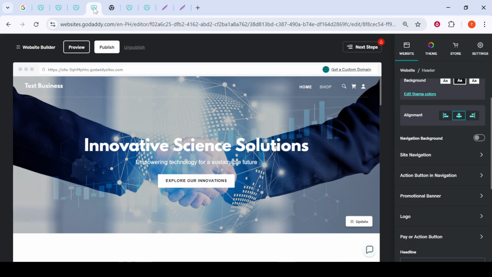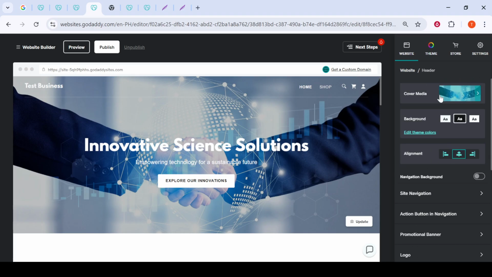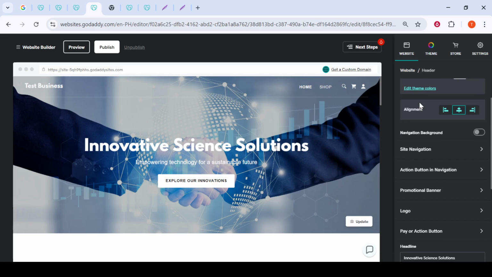Now, let's focus on your website's homepage. Here, you'll want to point to the top section, known as the header. Click on any open area or existing text within this header section, as this is where your logo will be displayed. As soon as you click, a settings pane should appear on the right-hand side of your screen. This is where the magic happens.